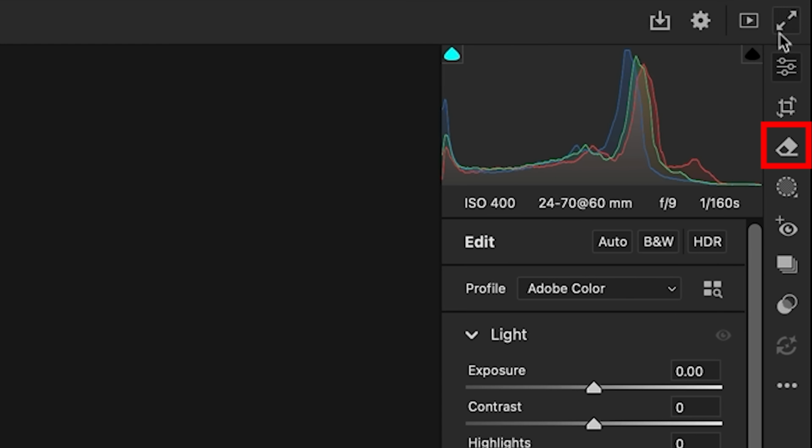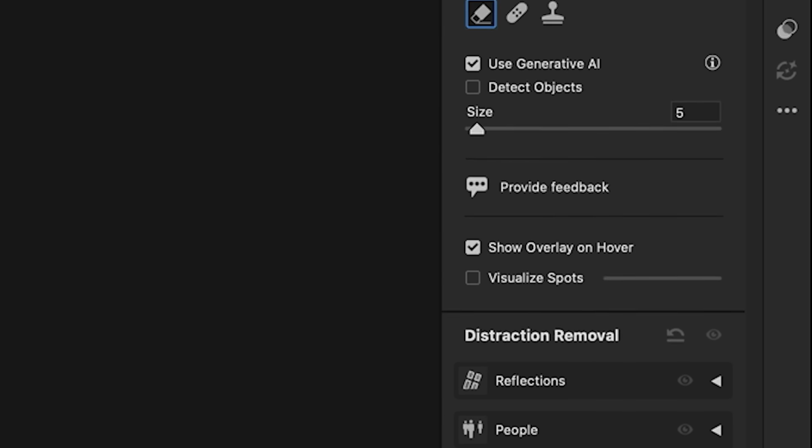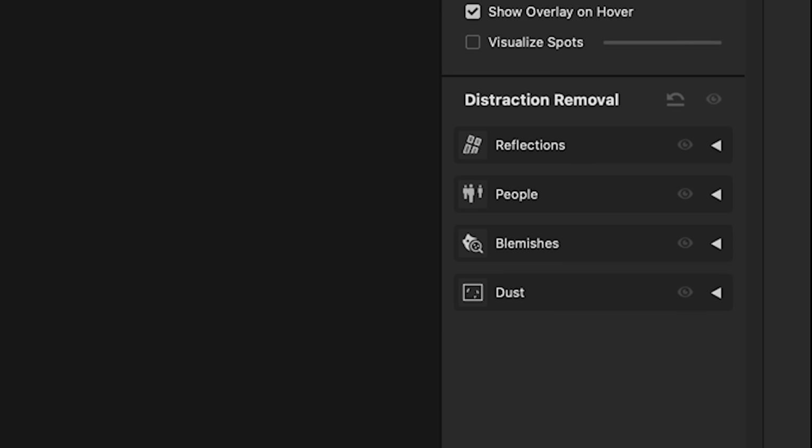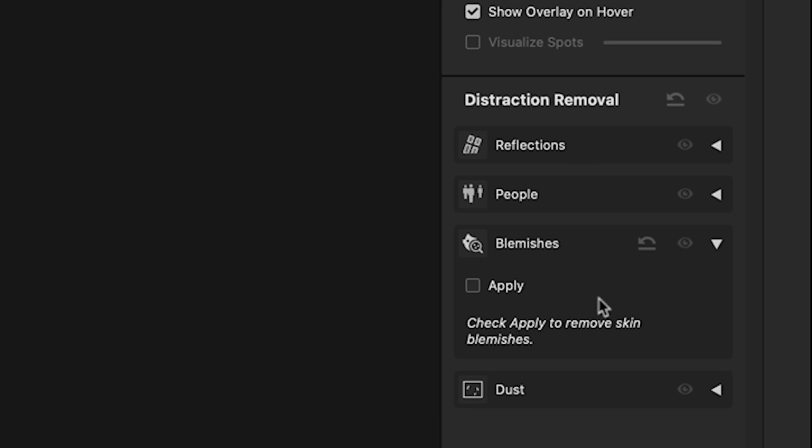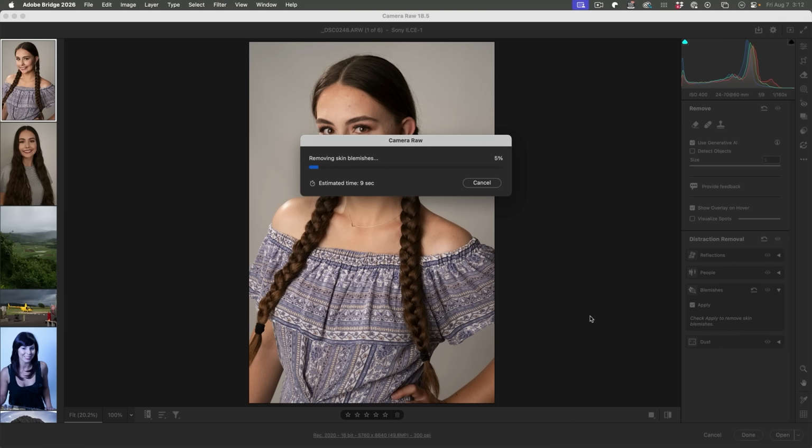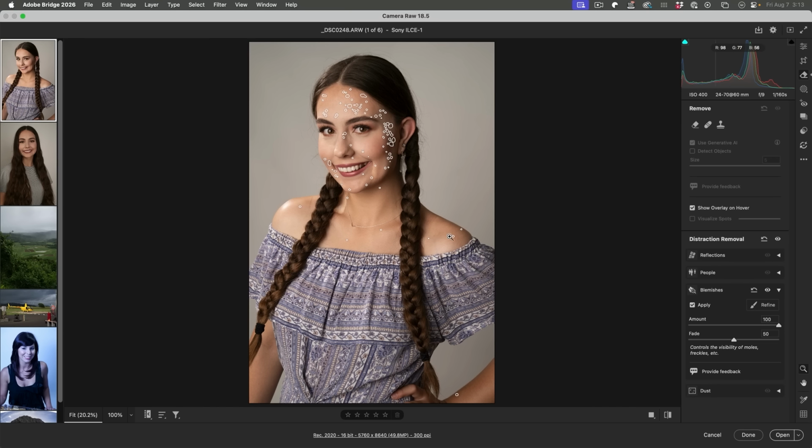If we go to the Remove tool, these are all the things that we can remove. Remember, it started with reflections, then people, then dust. Now we have blemishes. If we choose Apply, it's going to analyze the picture and find all the blemishes for us. Here we can see where they've all been picked up. And if I move out, we can see those blemishes are being removed.